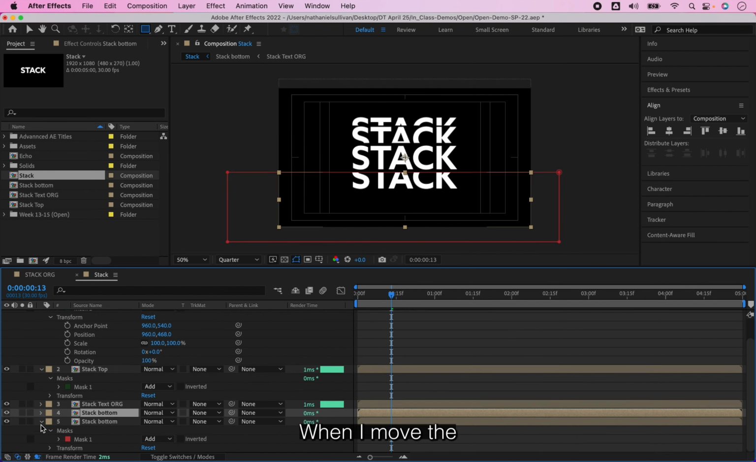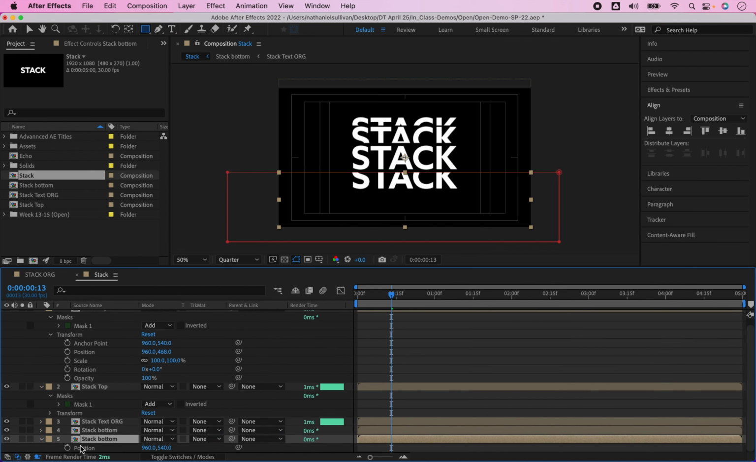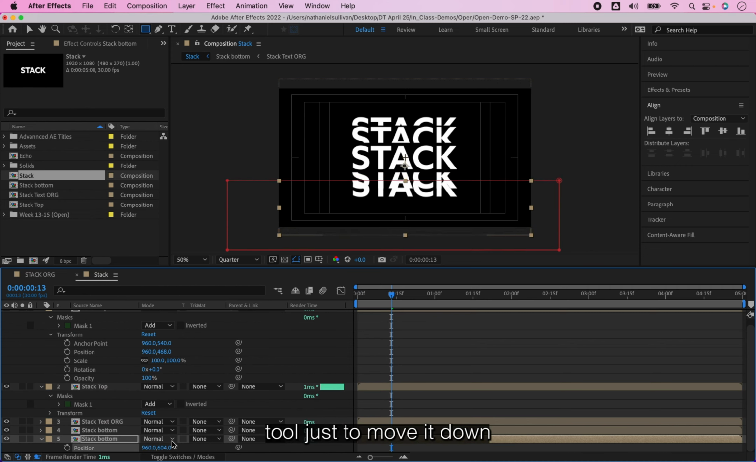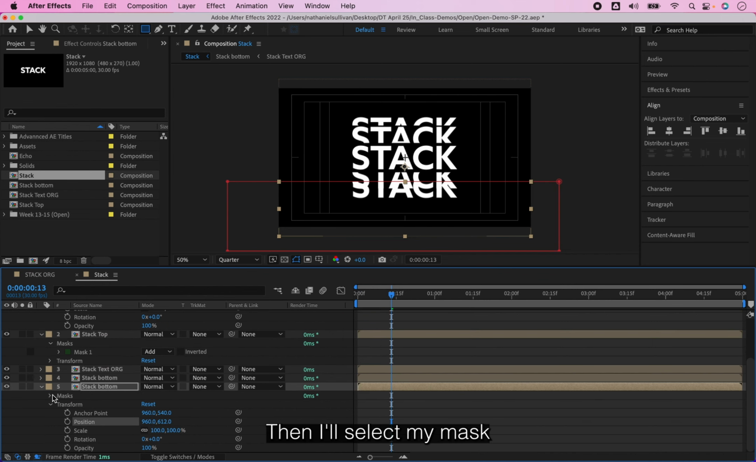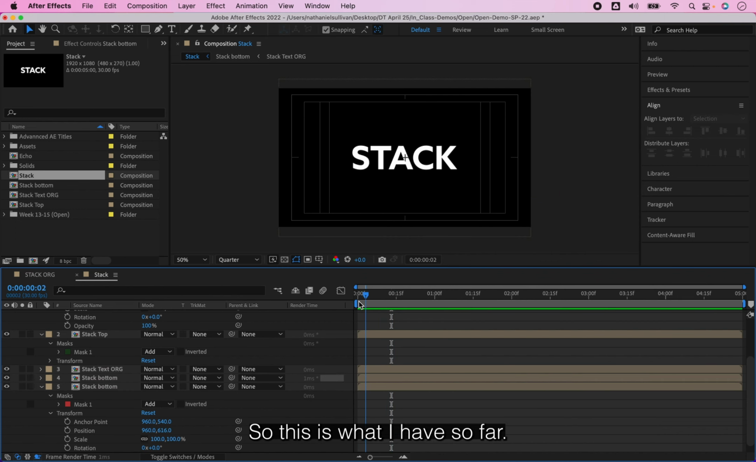Do the same thing for the bottom. I'm going to move the duplicated layer down to the bottom. In the position line, I'm just going to use my arrow tool to move it down where it looks good. Then I'll select my mask and move that down with my arrow tool. So now there's a little gap. So this is what I have so far.